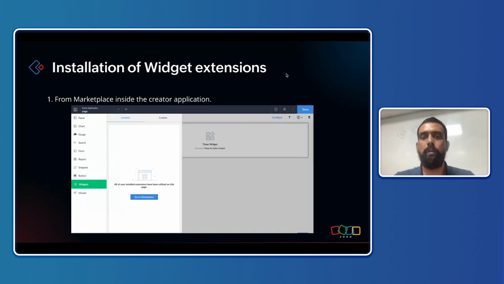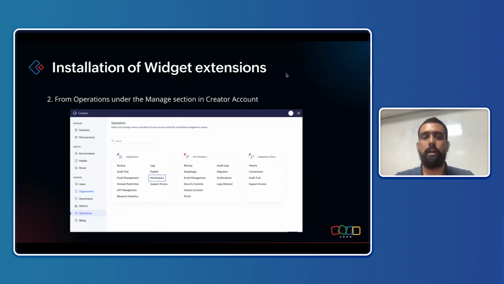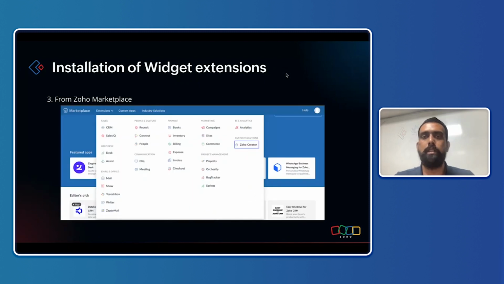The second would be, as I told you, inside the manage section, you have operations, and inside operations under applications, you have marketplace, right? So inside the marketplace, you can go ahead and manage the widget extensions as well as use the marketplace and install the extensions as well. We'll be seeing these in the demo. And the third way is you directly going and accessing the marketplace URL.